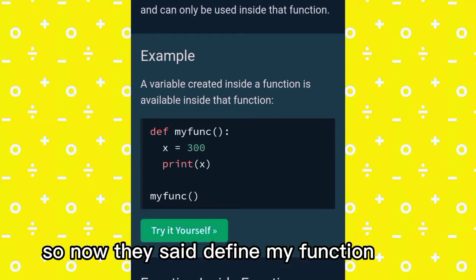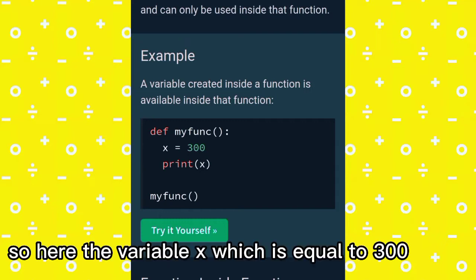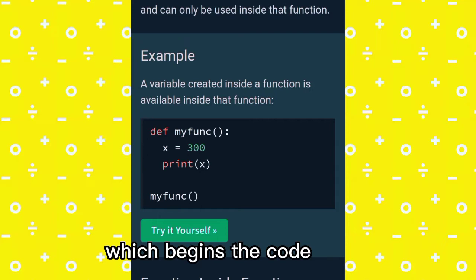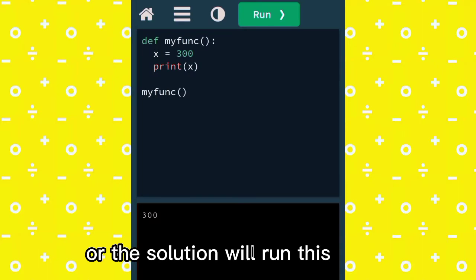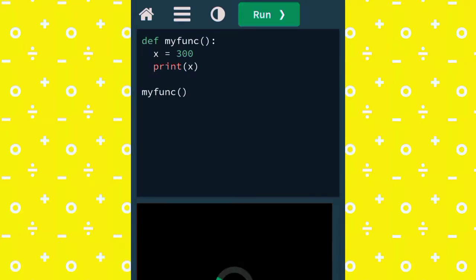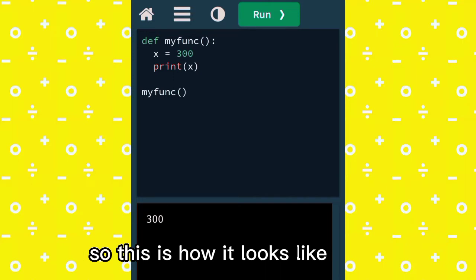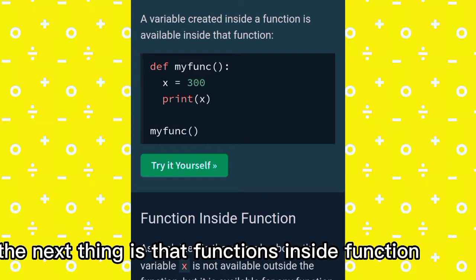Example here, a variable created inside a function is available inside that function. So now they said define my function, x is equals to 300, then print x, my function, it will give you your result. So here the variable x, which is equals to 300, is inside the function which begins the code. Let's see the solution when we run this. You can see the variable x is equals to 300. So this is how it looks like.